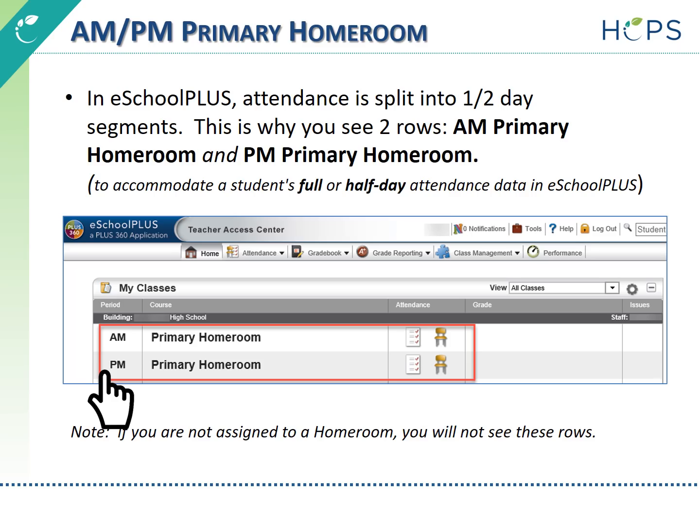In eSchool Plus, attendance is split into half-day segments. This is why you see two rows, AM primary homeroom and PM primary homeroom, to accommodate a student's full or half-day attendance data in eSchool Plus. Note, if you are not assigned to a homeroom, you will not see these rows.